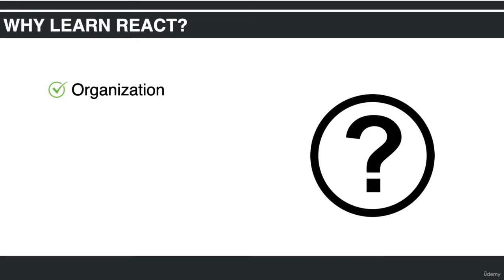One of the main reasons it gives us organization is with reusable components. We look at every website and UI as a set of components. Like I said, the search box, the header, all that stuff is looked at as a component. It allows us to organize our code much better.